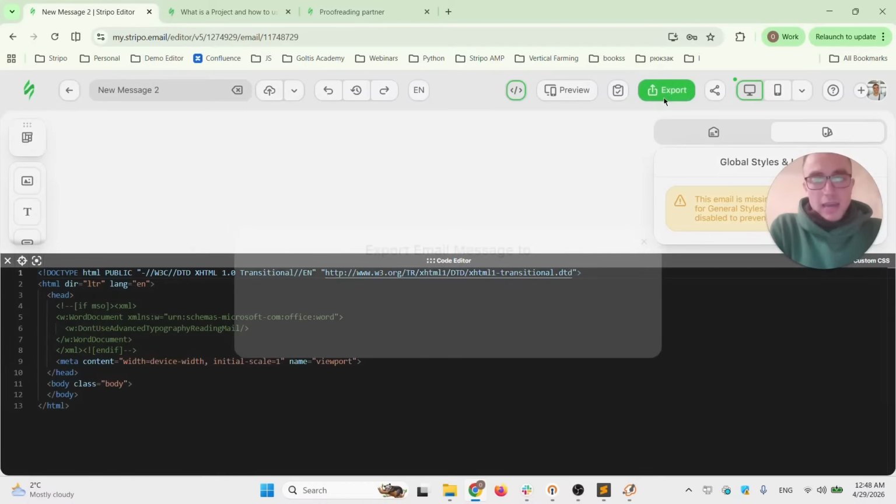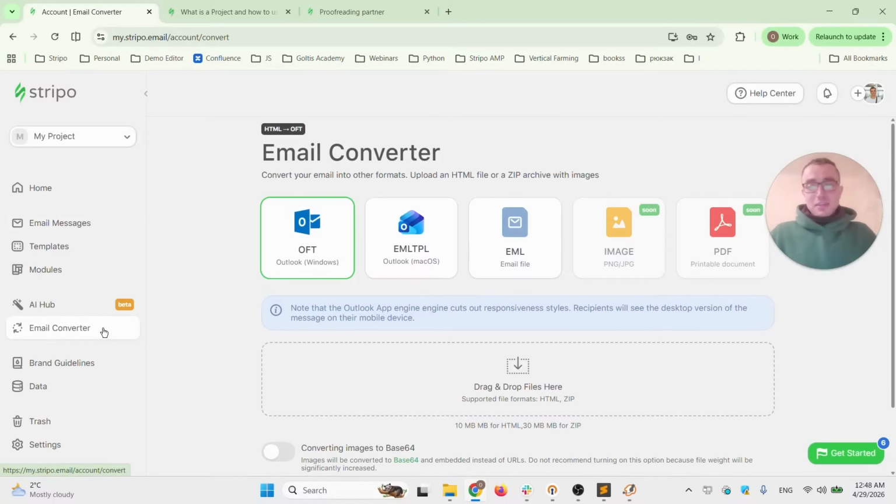So I have to click here, then navigate to this tab here, and this one, and then from here export as OFT. Now we have this additional converter, and this is very exciting stuff, guys. So you could just do that in a much more, let's say, convenient approach. Okay, let me skip AI Hub and brand guidelines in data.